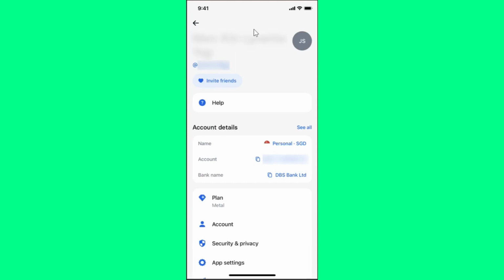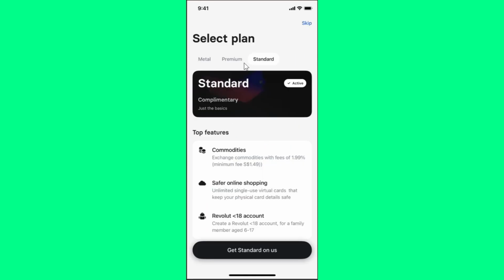Once you do this, you will be redirected to this page where you are going to see an upgrade button at the top. So simply tap on that upgrade button. Once you have done that, you will be redirected to this plan selection page where you are going to see three different plans to choose from.